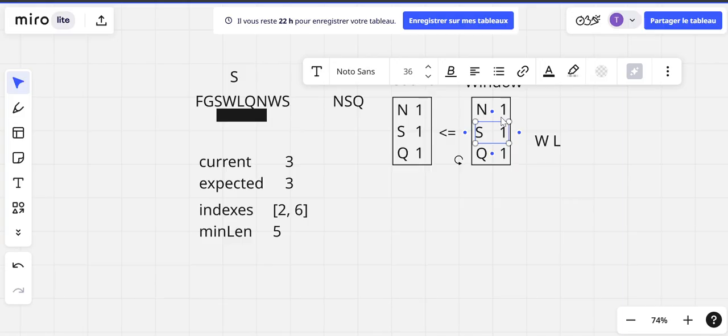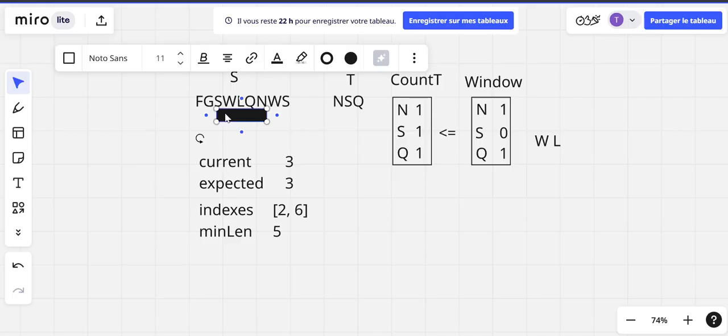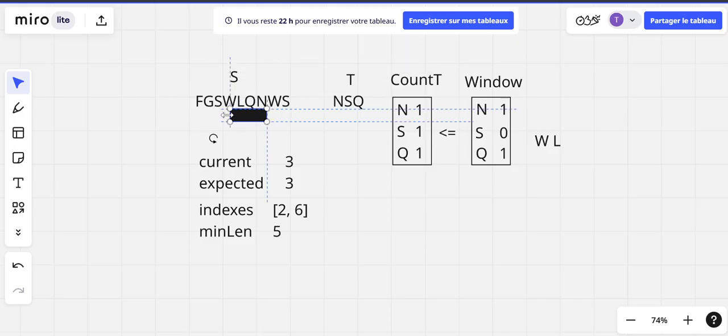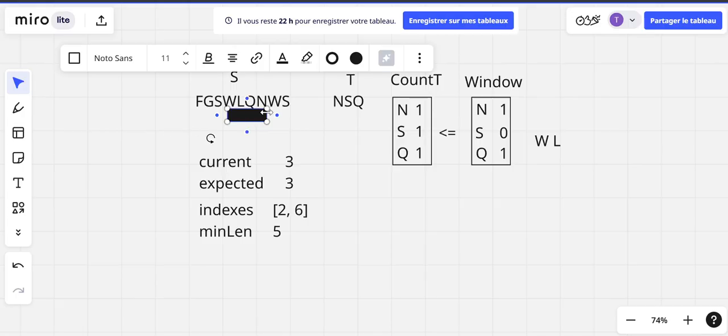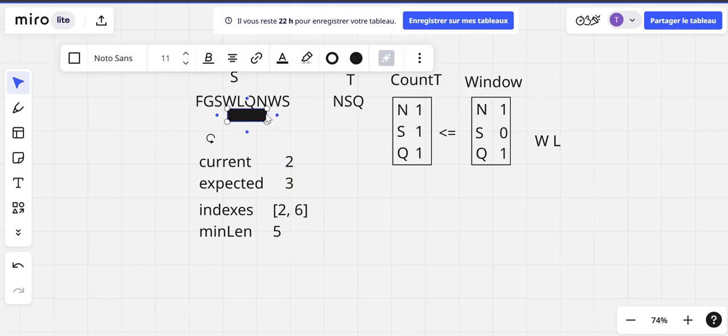But what happens is that we're no longer meeting the requirements where the value of s in the window is greater or equal to the value of s in the count of t. So at this point, we are going to return in our initial loop of moving the right pointer to the right. Okay, so we are going to do exactly this, but before we just have to decrement the current by 1, and we're going to move to the right.